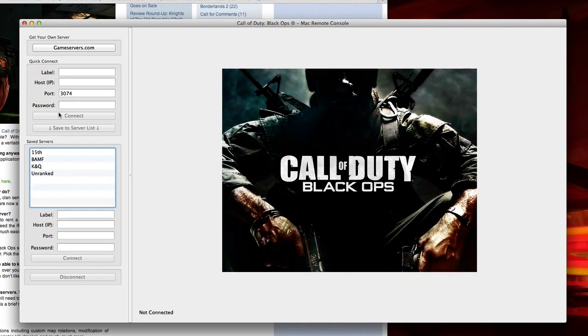I've already got my servers going on here, but for example, if it's your first time opening the application, label it whatever you want. Your host IP and port you would get from your game server's control panel. Actually, it'll also show you on your server if you connect to it directly and you hold tab to look at the scoreboard in the bottom right of your screen. It would show the port and IP.